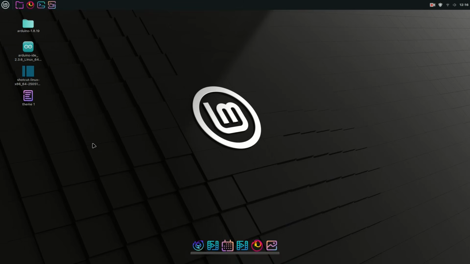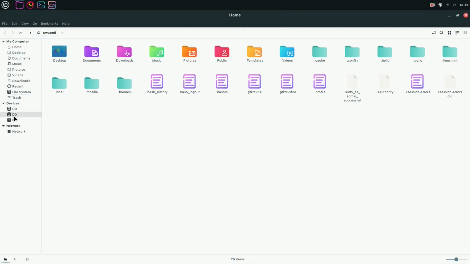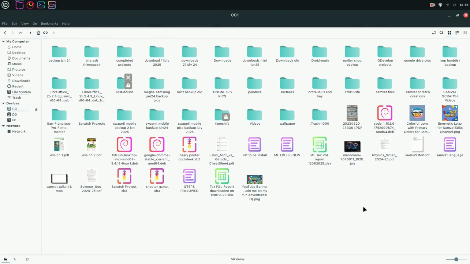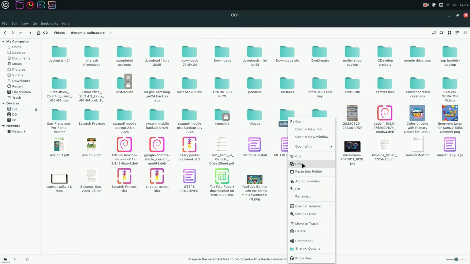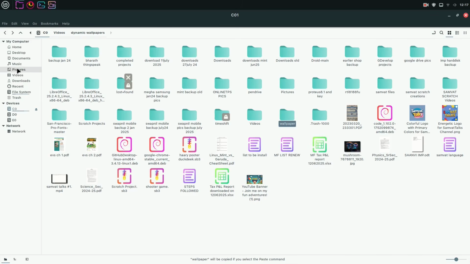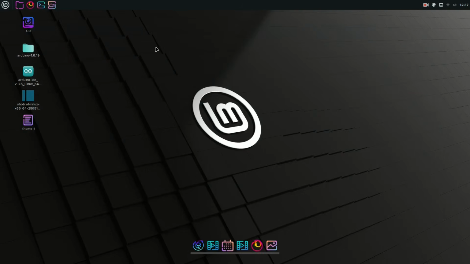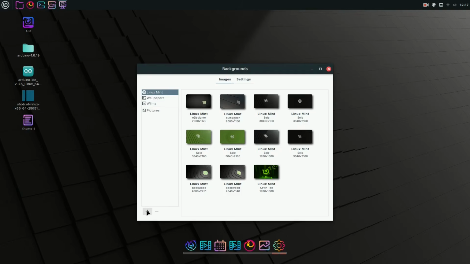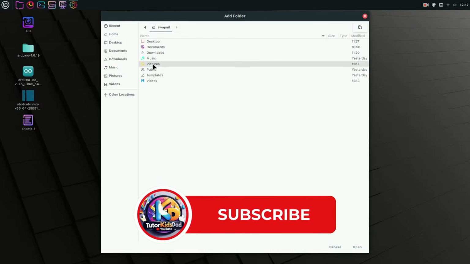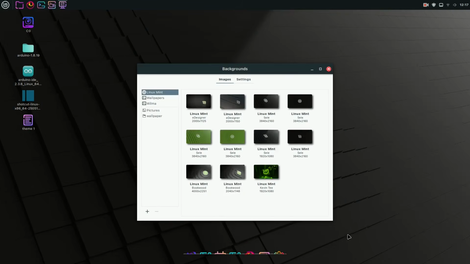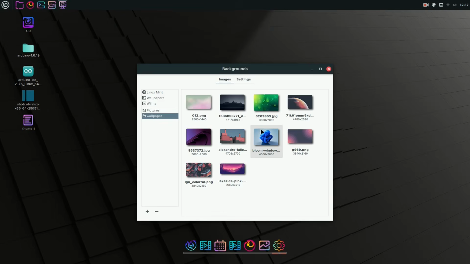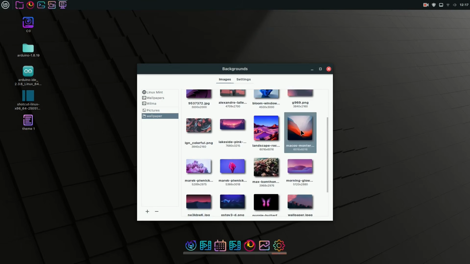Now every beautiful desktop needs a beautiful wallpaper. Copy your wallpaper collections into your pictures folder. Then right click anywhere on the desktop. Choose Change Desktop Background. Click the little plus button. Select your wallpaper folder and now you have got your entire wallpaper collection ready to go.